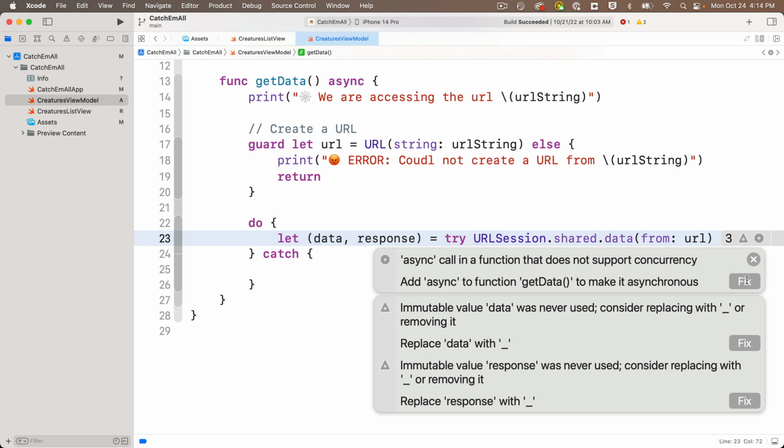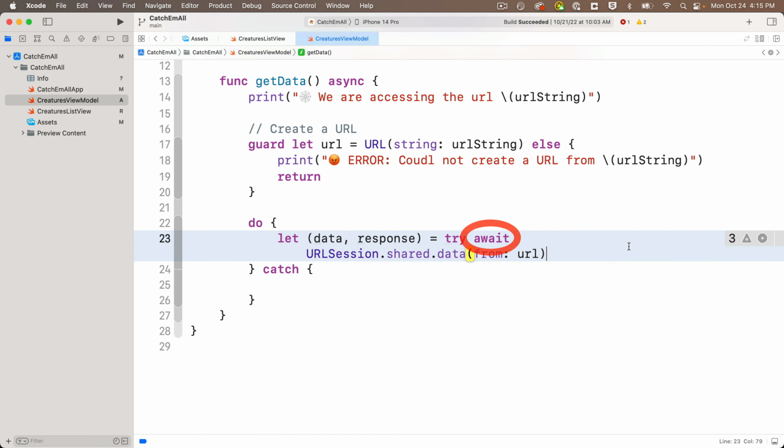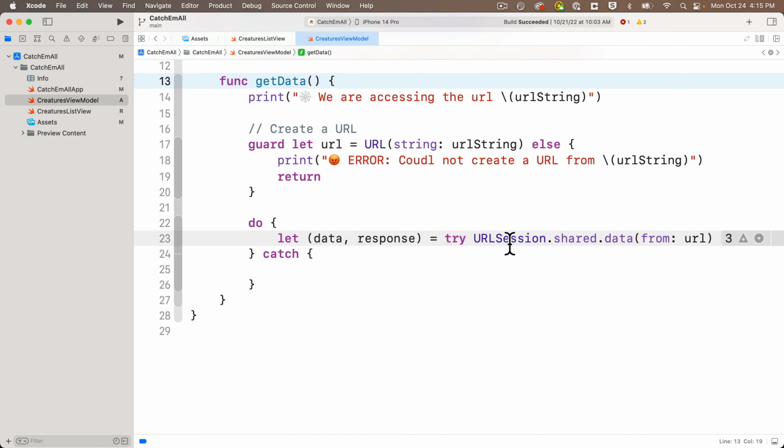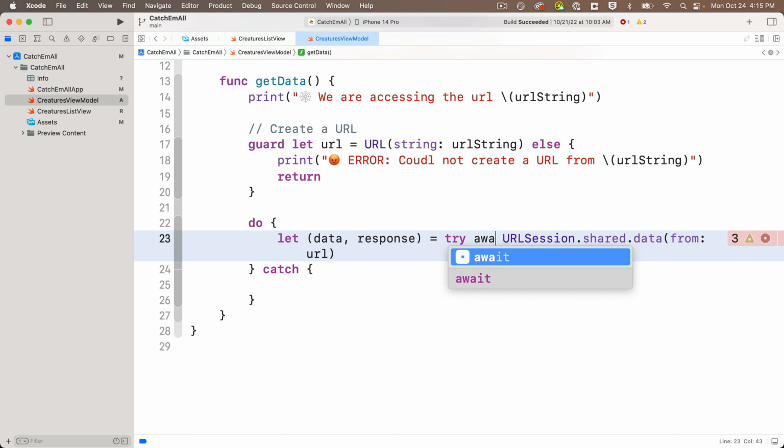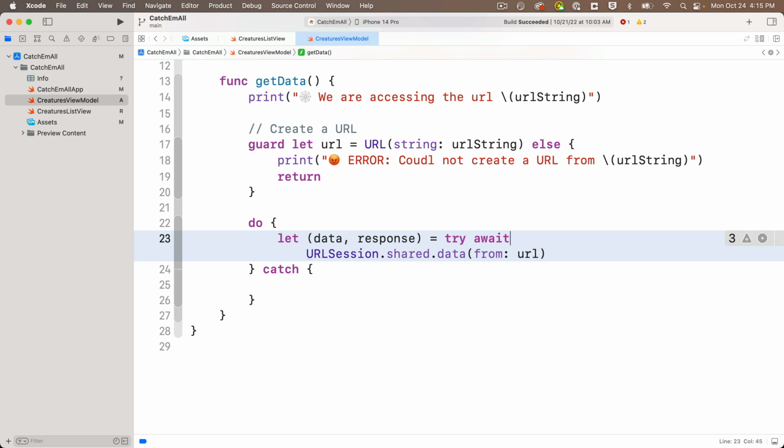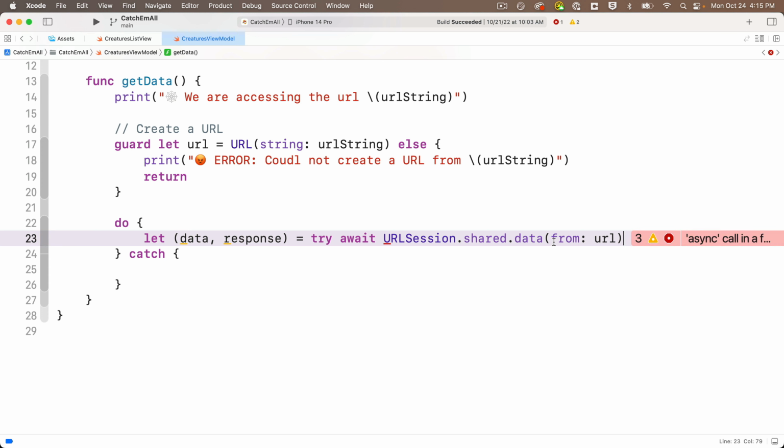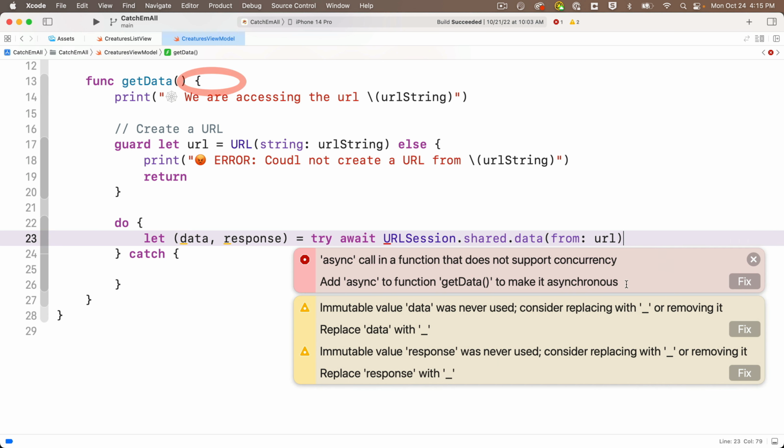but another error is that we needed to add await after try, and I could fix this as well, but even better, I'm going to undo those fixes, and what you really want to do is to remember right from the start that URL session requires try followed by the keyword await in front of it in that order, and since this awaiting method is inside of a function, this function needs to have async before the open curly.